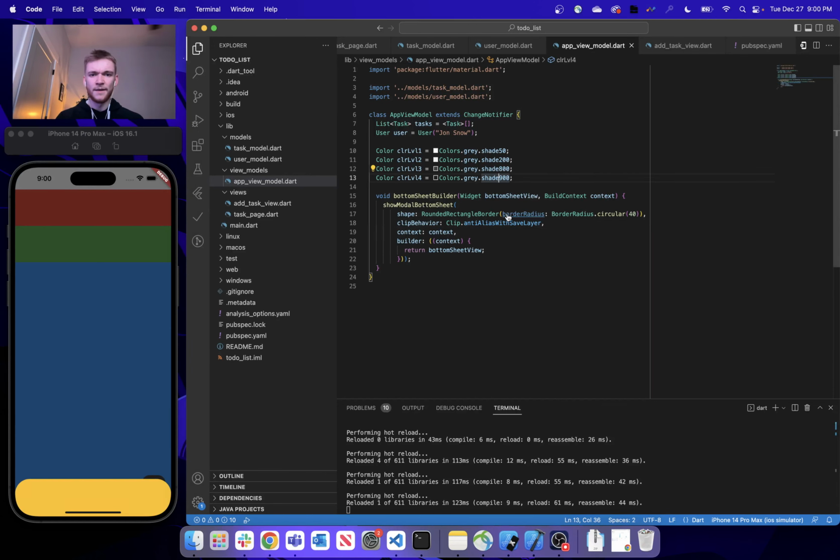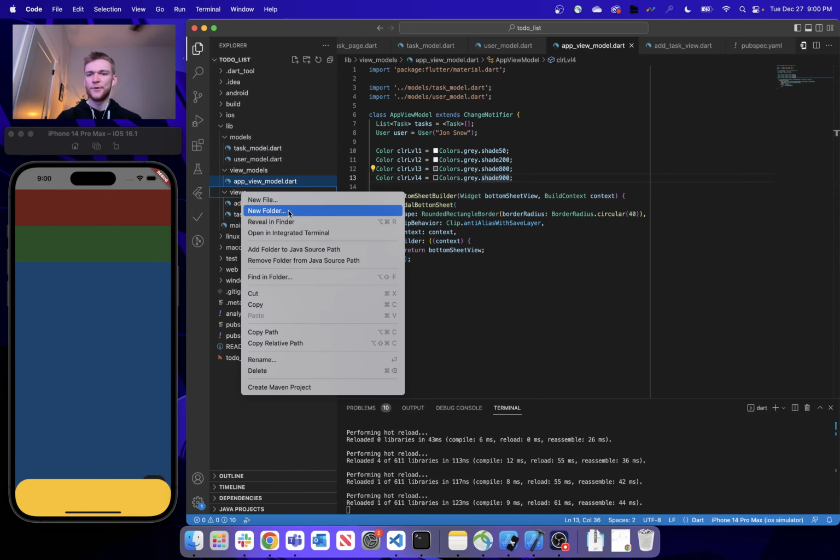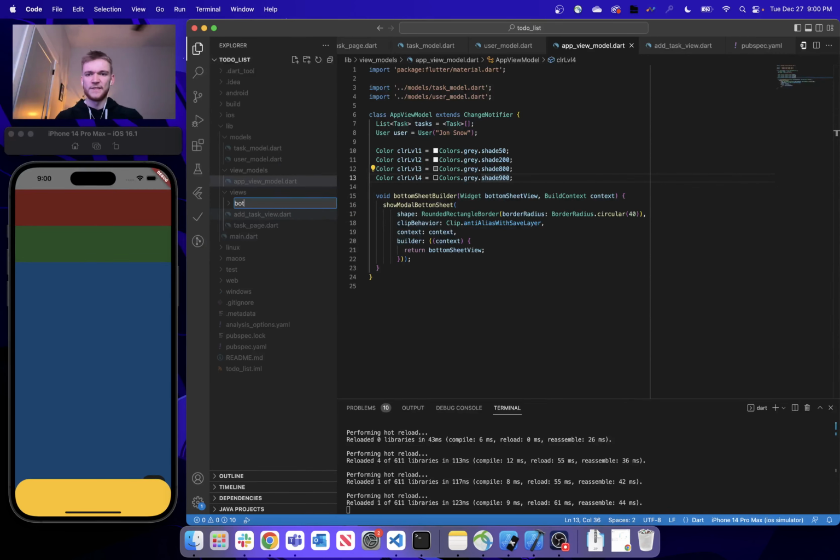So with this being done now, we can go into our views folder, and let's go ahead and create a new folder called bottom sheets. Now this bottom sheets folder is where all of our bottom sheet views are going to be stored, again, just to kind of keep things organized. And within that bottom sheets folder, let's create a new Dart file called add_task_bottom_sheet_view.dart.